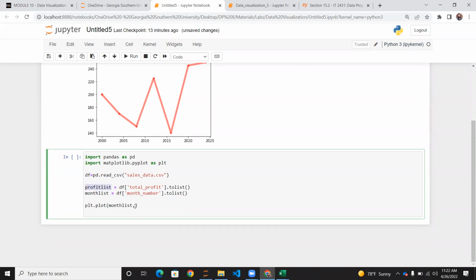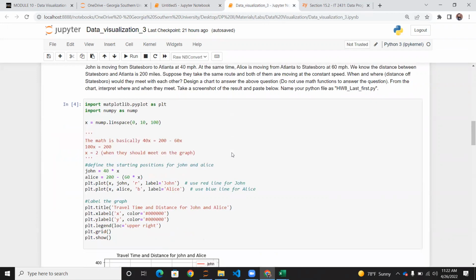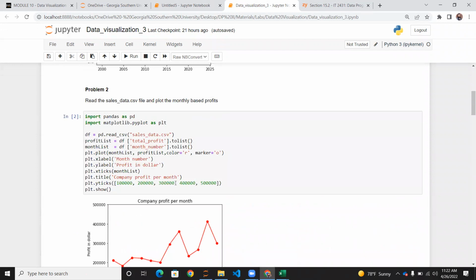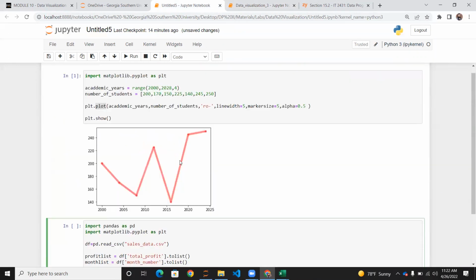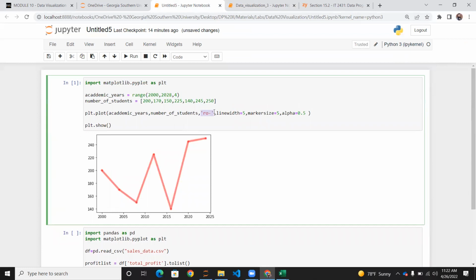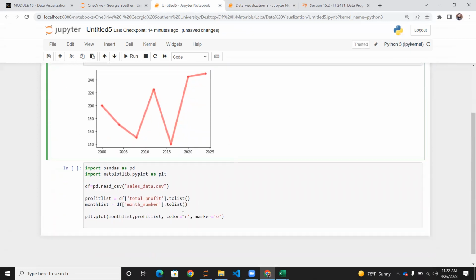So the profit list is the second column parameter, which will be in the y-axis. And then we want to give the label. If you want, you can give the label, or you can just leave it as it is. Even the color value, if you want to use the color parameter and say color, or even without mentioning the color, if you're simply doing it, it is smart enough to pick it.